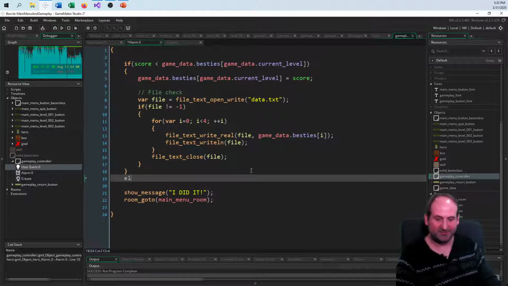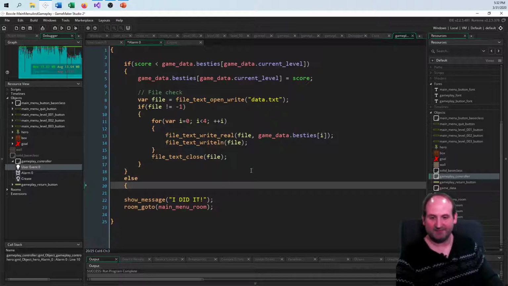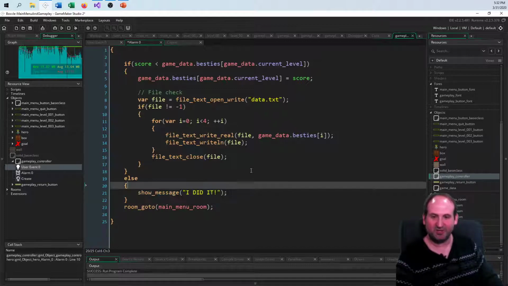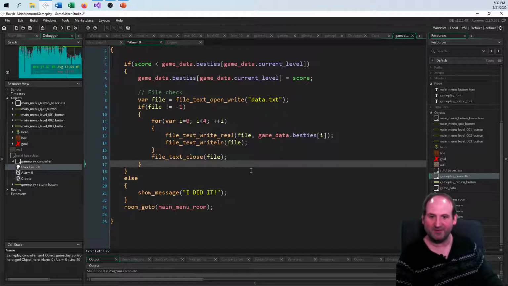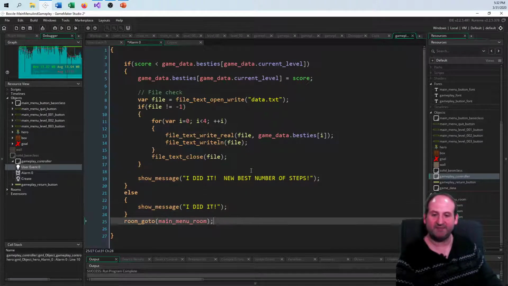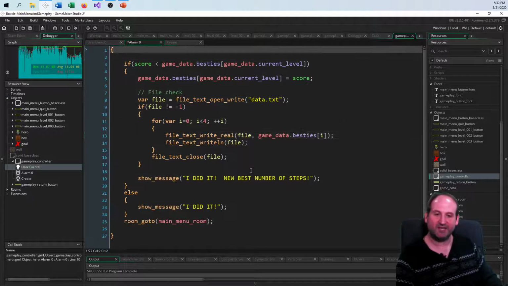Or you can even set this up. I did it. And then you can actually do this too, and you say, okay, show message here, and say, I did it, new best number of steps. Something like that. Okay, so let's try it out.